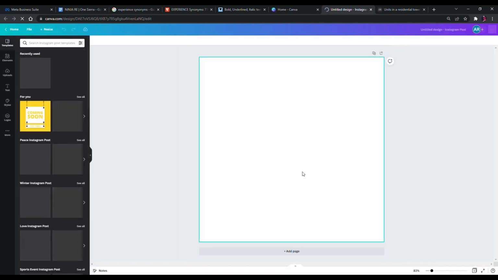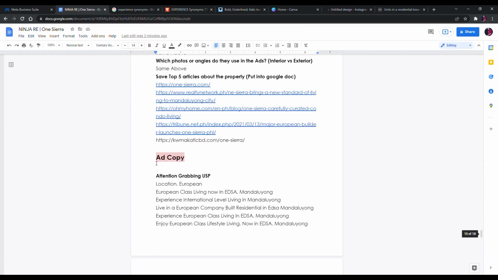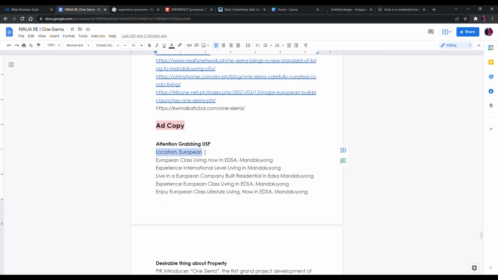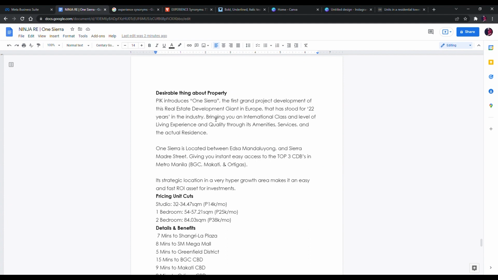the screen. As you can see right there, that whole square takes up a huge space on the screen in the center, and it's going to make it a lot easier for you to really steal the attention of your customer or prospect. So let's go back here to the attention grabbing USP. We're also highlighting the part that it's a European brand company, and the fact that it's bringing them an international class and level of living experience and quality through its amenities, services, and the actual residences.